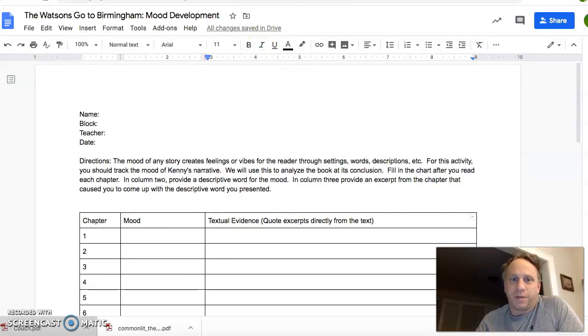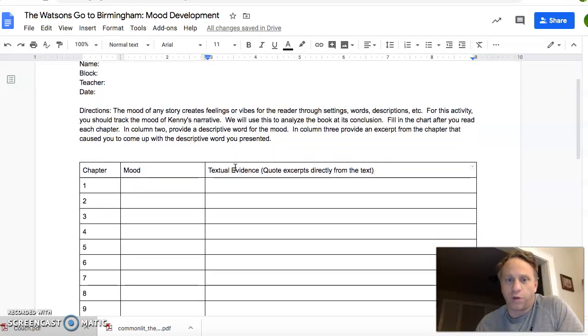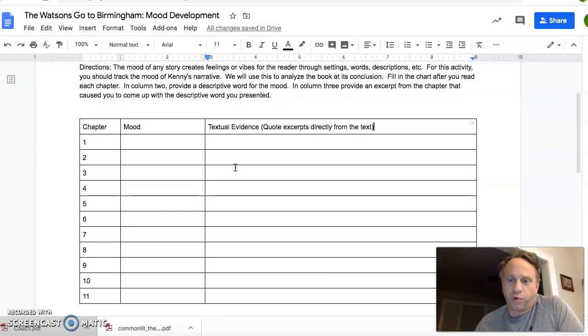The next document is something that we're going to track and work on as we read the entire novel. I think this novel is focused on, or the historical fiction is set around, later in the novel, the Baptist church bombings in Birmingham, Alabama. And so what I want to do is track the mood of the experience, the mood of the characters, and the mood of the story that Christopher Curtis develops. He's the author.